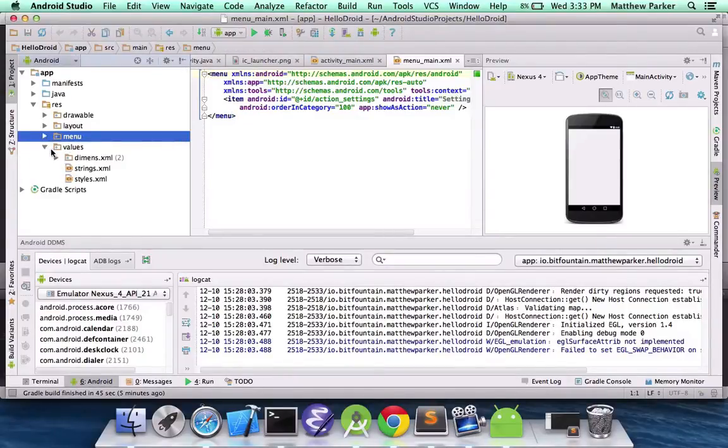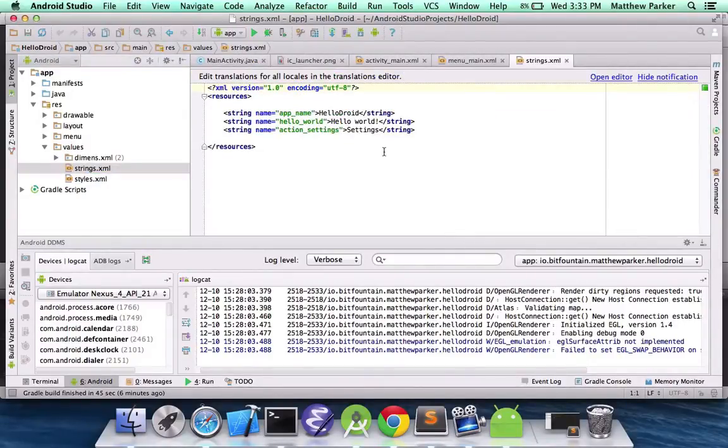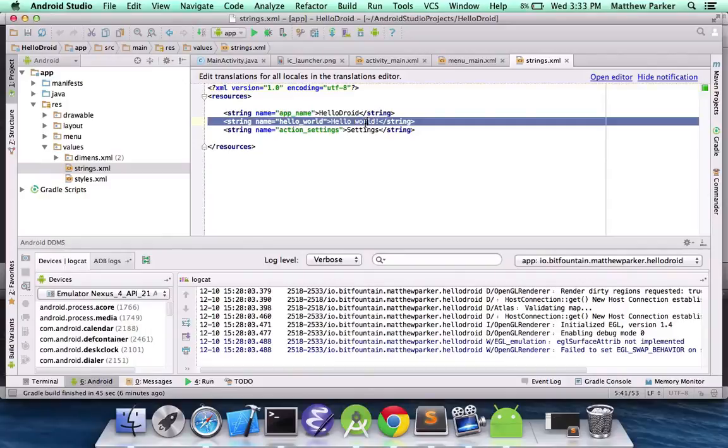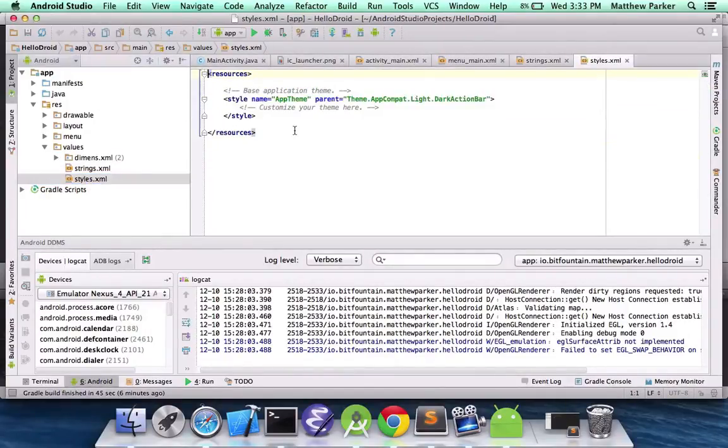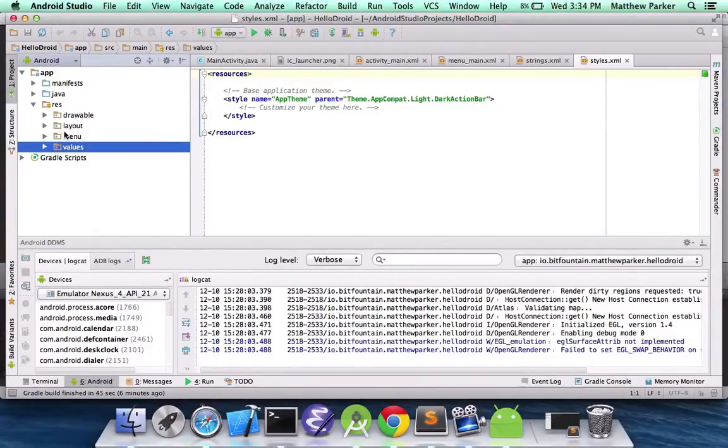And then the last folder is values. We have dimens, which is different dimensions that we're going to use. Strings, which is where we keep text. So you can see here, this is where Hello World is. And we have styles. This is pretty empty right now, but we get to describe how we style our app in that file. So these are all the folders and files that come by default with the app.